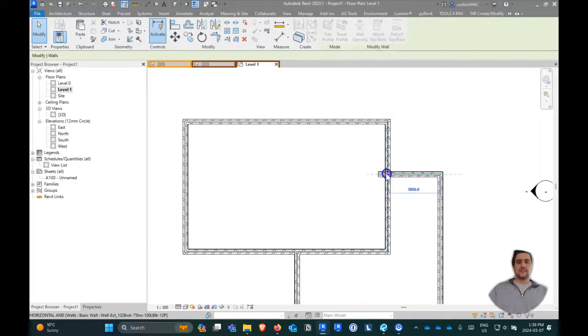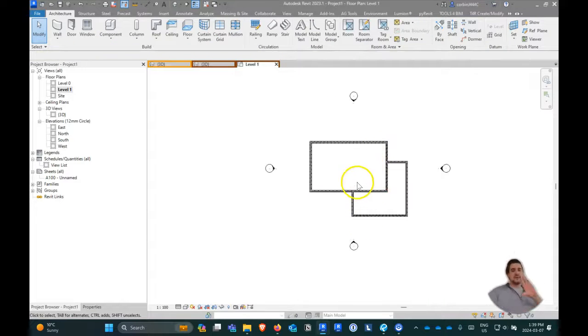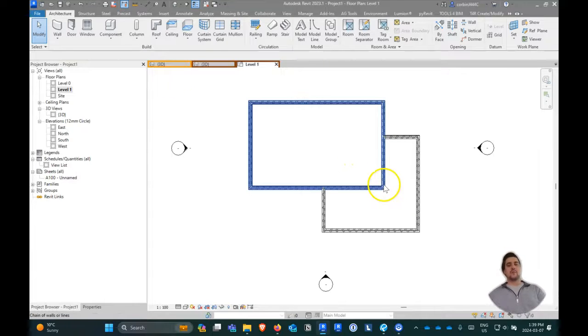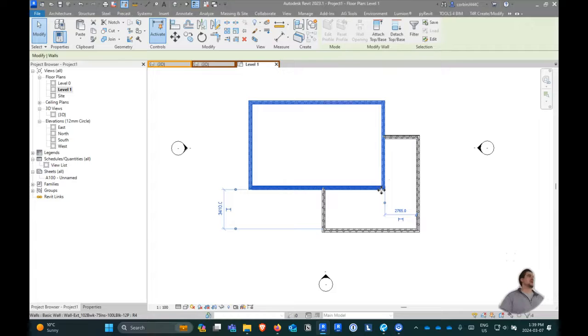So we have a few things going on here. We have this kind of double box. From a rationale perspective, what we're going to say is this inner box is our existing, and then our outer box is our proposed. So how do we set that up and how do we situate that within Revit?